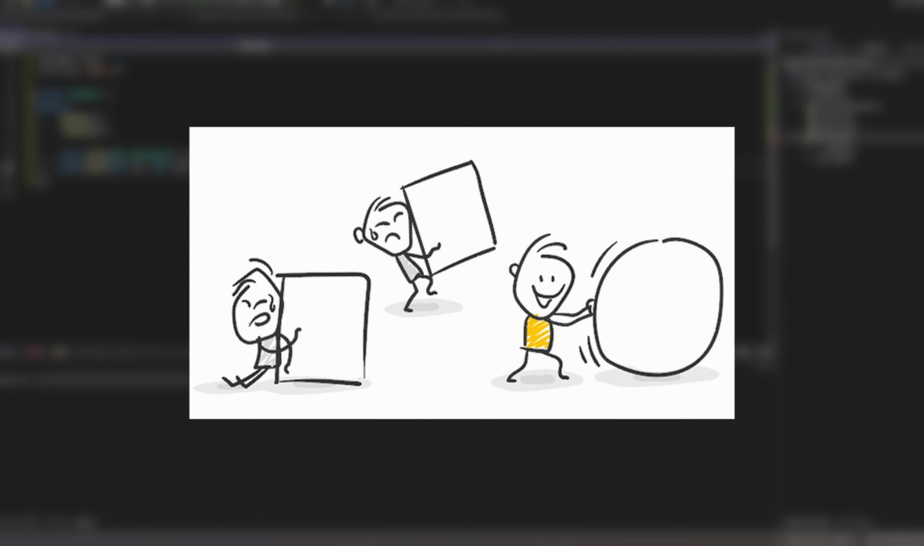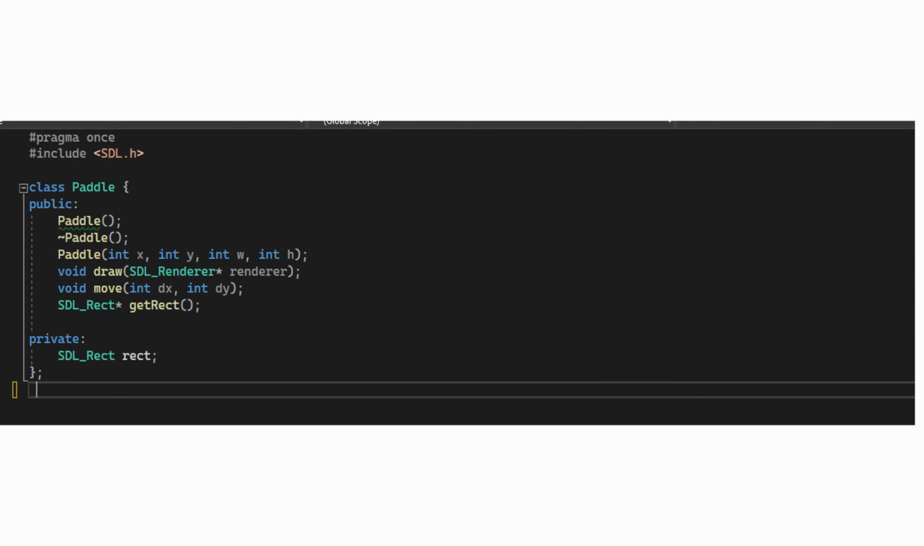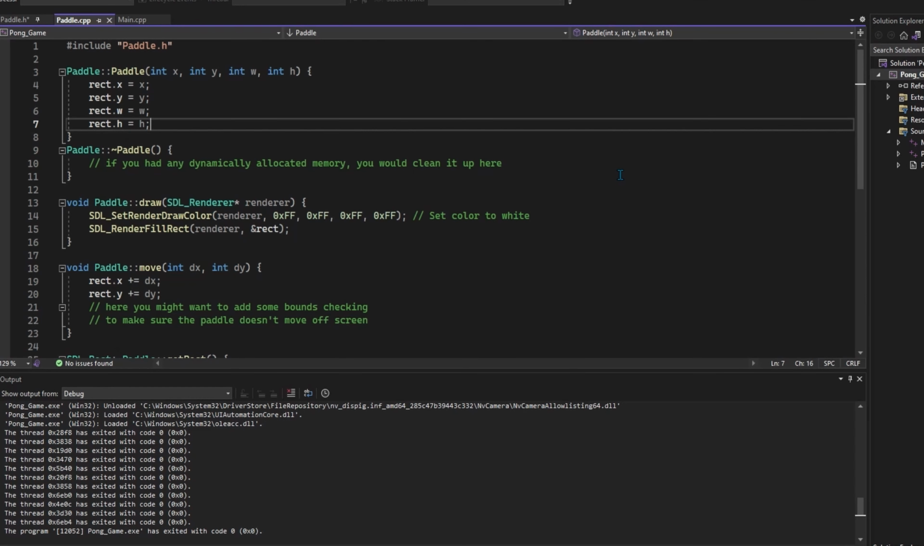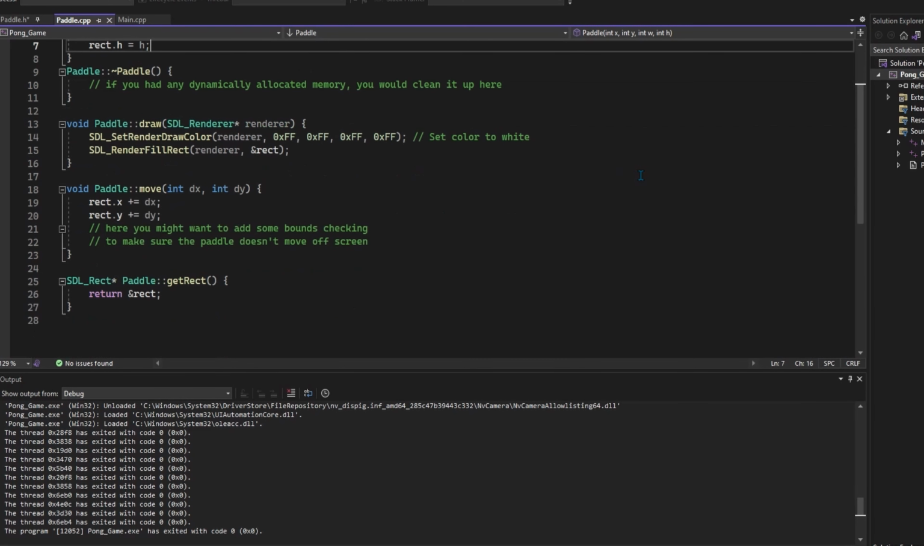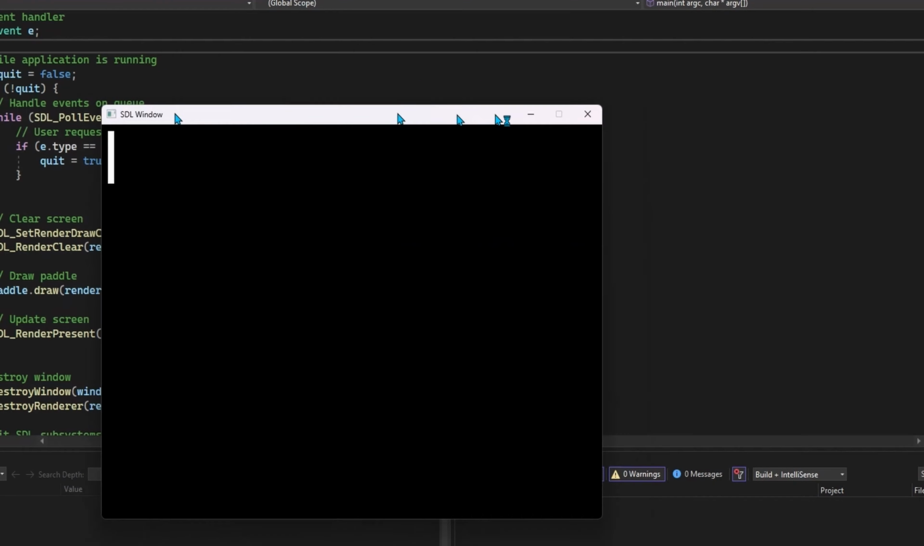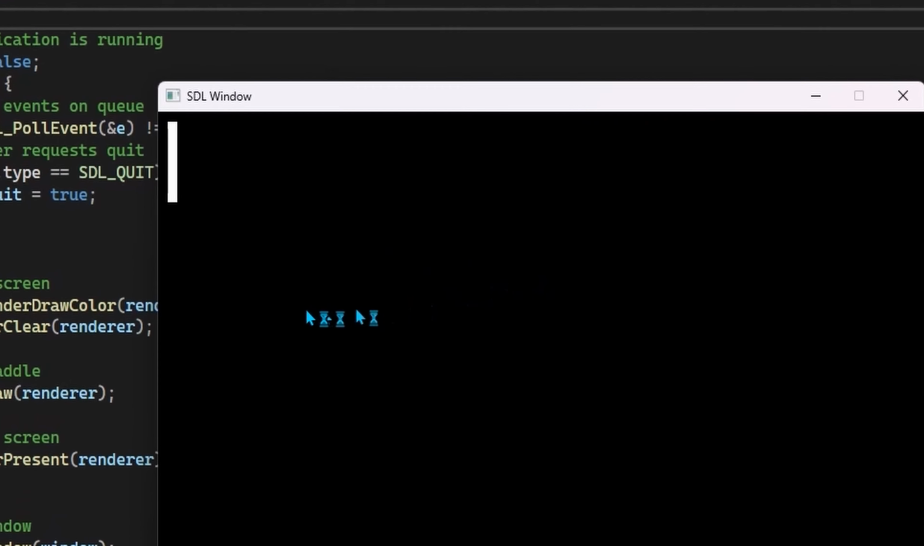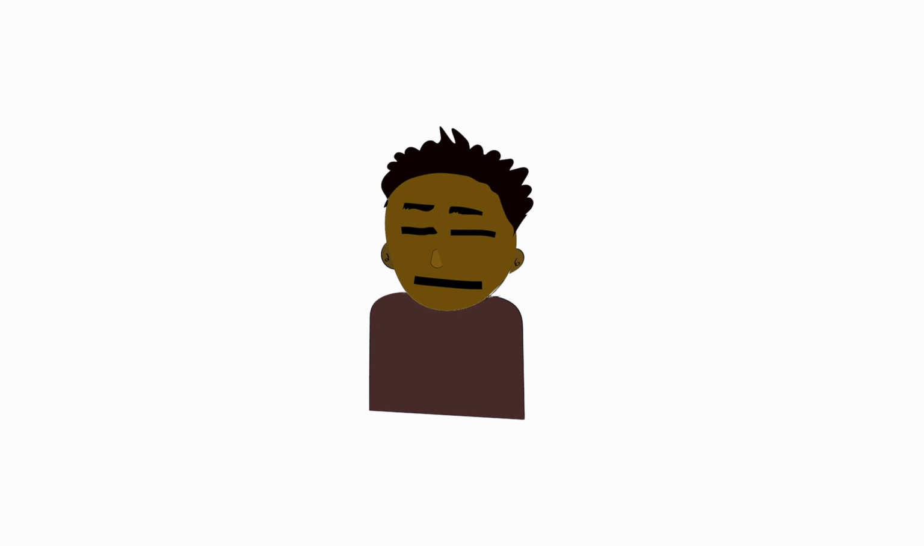Here's the paddle.h code, which consists of my paddle declaration, constructors, destructors, methods, and private data members. And here's the code for my paddle.cpp file, which provides the implementation of the member functions that I declared in the previous paddle.h file. Now let's run the code and see how it looks.